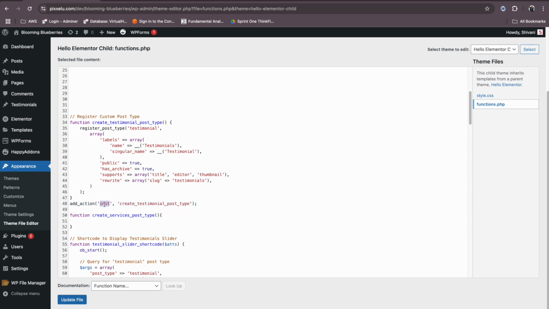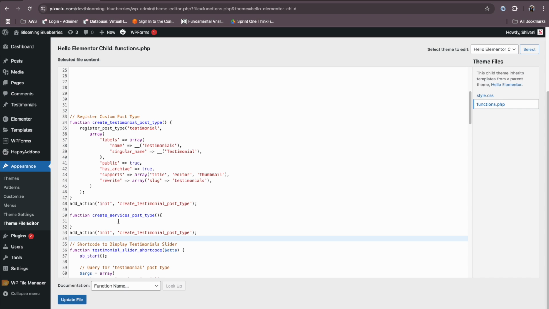I'll be using an action hook, and inside that I'll be passing two parameters: the first is init, and the second would be the name of my custom post type function, like the one I have already created earlier. Add action basically executes that function on a specific event. So when the panel is initialized, it will run this function, create service post type. I'll copy this, change the name to create services post type, and now I have to register that post type.